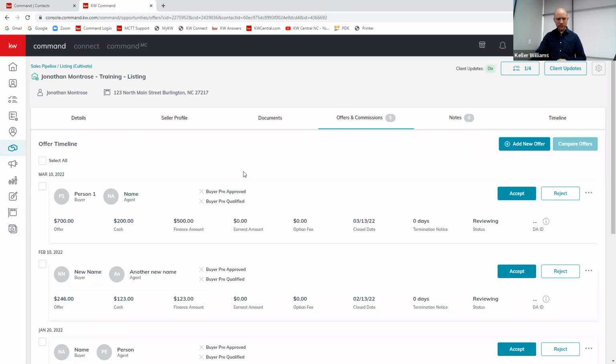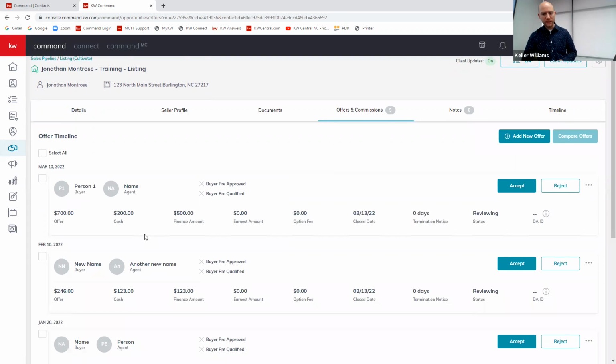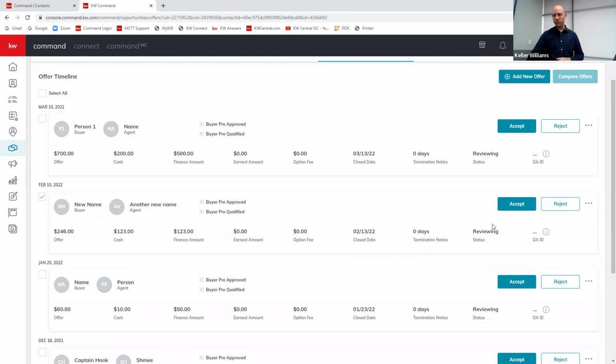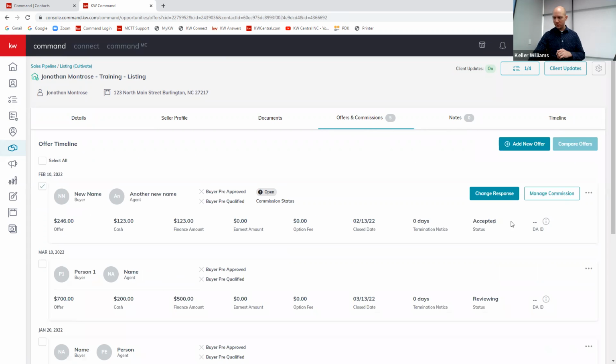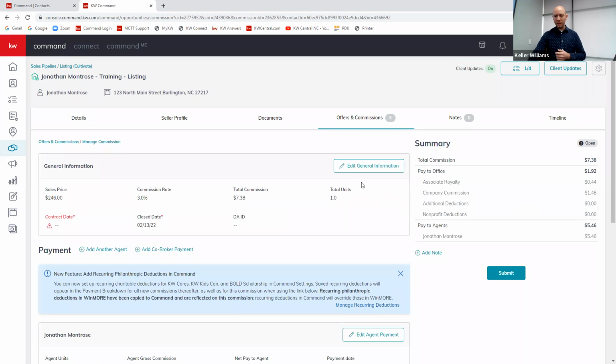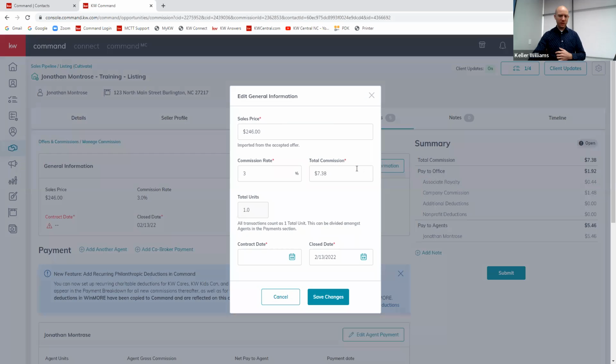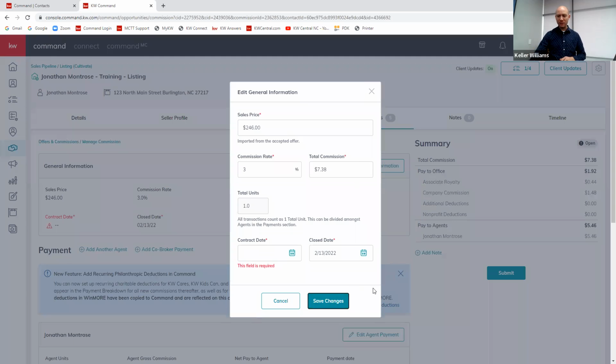All right, so once you've decided on what offer you're going to accept, you would click the one that you're going to accept, you click accept. That's going to do some thinking, and then you can change your response and you can manage your commission. And then in here is where you do all of the exciting stuff that the agents probably know by heart on any particular transaction. Change the sales price, the total commission, the commission rate, the contract date, all of this. This is where the stuff needs to be accurate. You want to fill all that stuff out and save it.